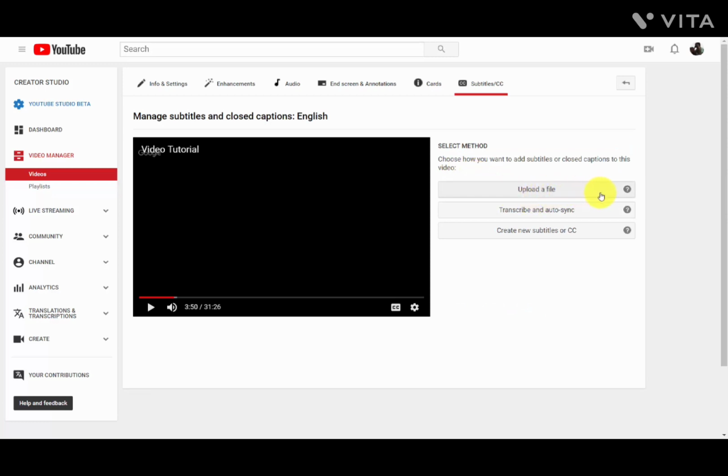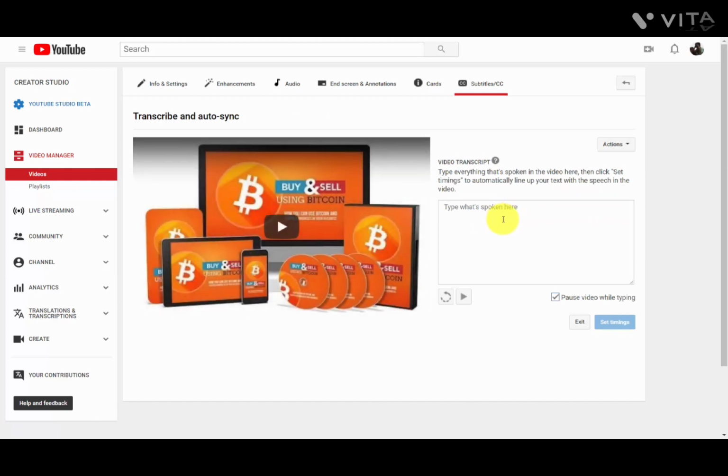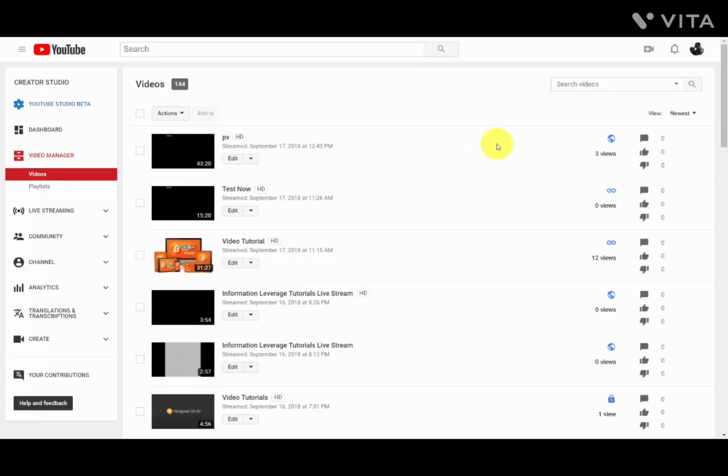You can upload a file, you can transcribe it and auto sync it, or in other words, you can listen to the video and then type out your transcript, or you can type out your subtitles in this area. Now in most cases, you're going to use your auto transcribe. And what you're going to do is go to your video manager, and the video manager will show you all of your videos. You're going to choose the one that you are working with.